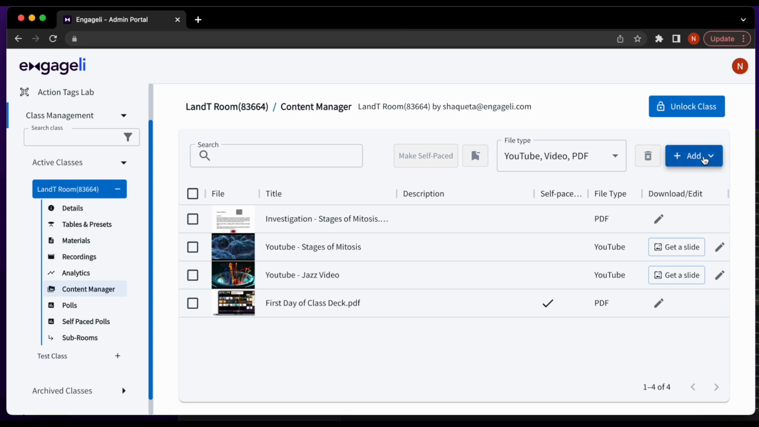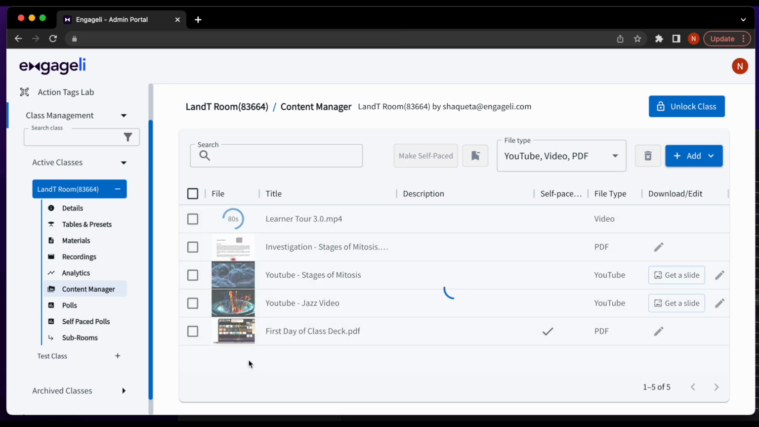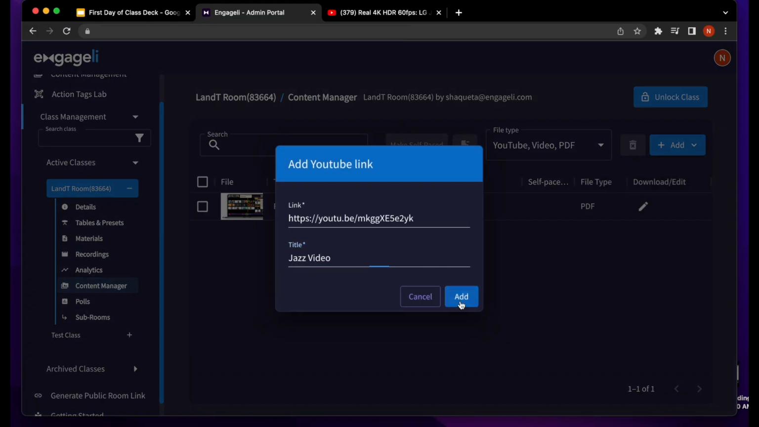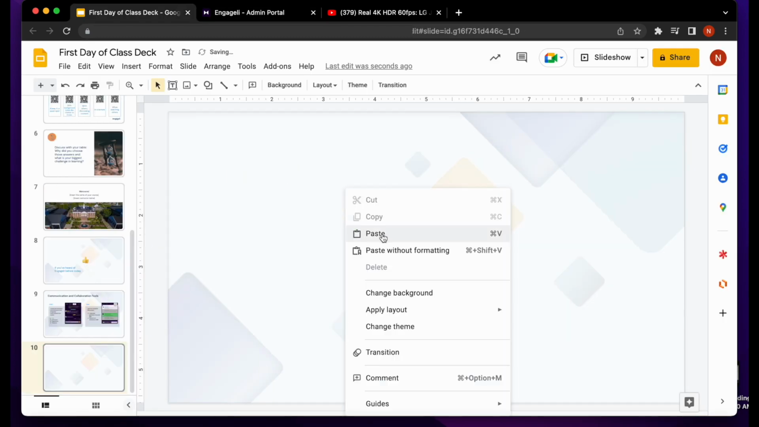If you want to play an MP4 video file, you must upload this prior to the class session in the Content Manager section of the class portal. You can paste YouTube links in the Content Manager section of the class portal prior to the session, and it will be present in the library when you click Show Clips.